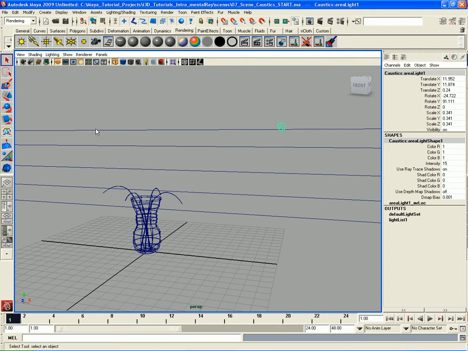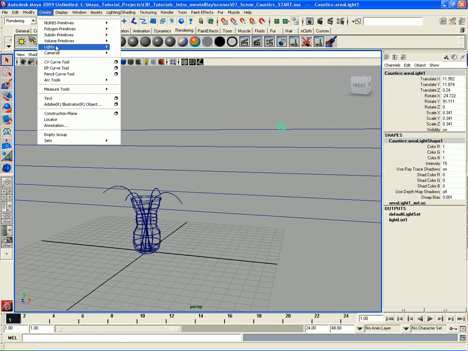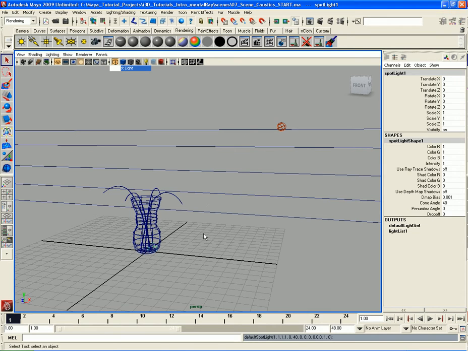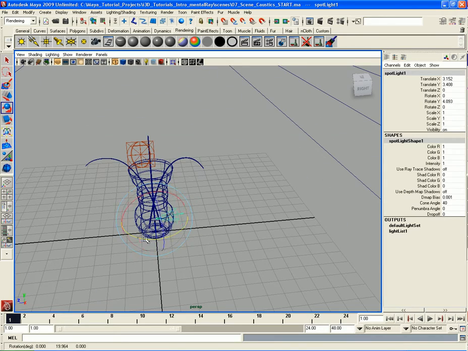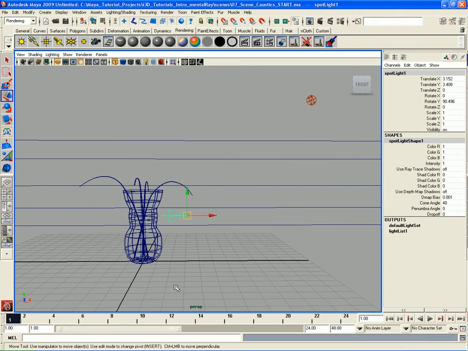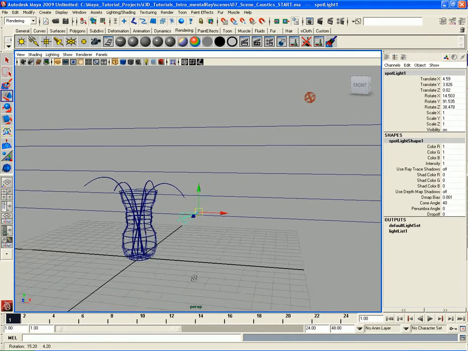So what I'm going to do instead is go up to create lights, and I'm going to create a spotlight. I'm going to take this spotlight I just created, move it and place it right about here. I'm going to rotate it so it's pointing right at the vase. And I'm going to place it about here, maybe rotate it downward so it's pointing down like that. And I guess about right there is pretty good.